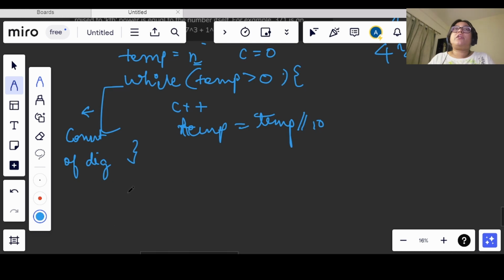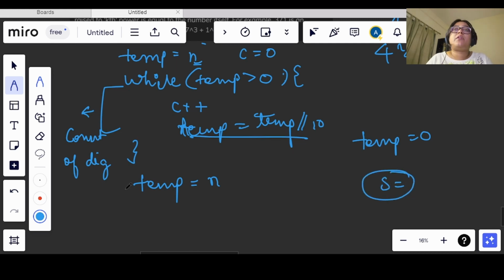Now after that, I will assign the n value to temp again, because after this the temp will become 0, right? So I need to reinitialize it. I will reinitialize it with the help of the original value, that is n. And in order to store the sum I will need a variable, right? So for that I am using s here.